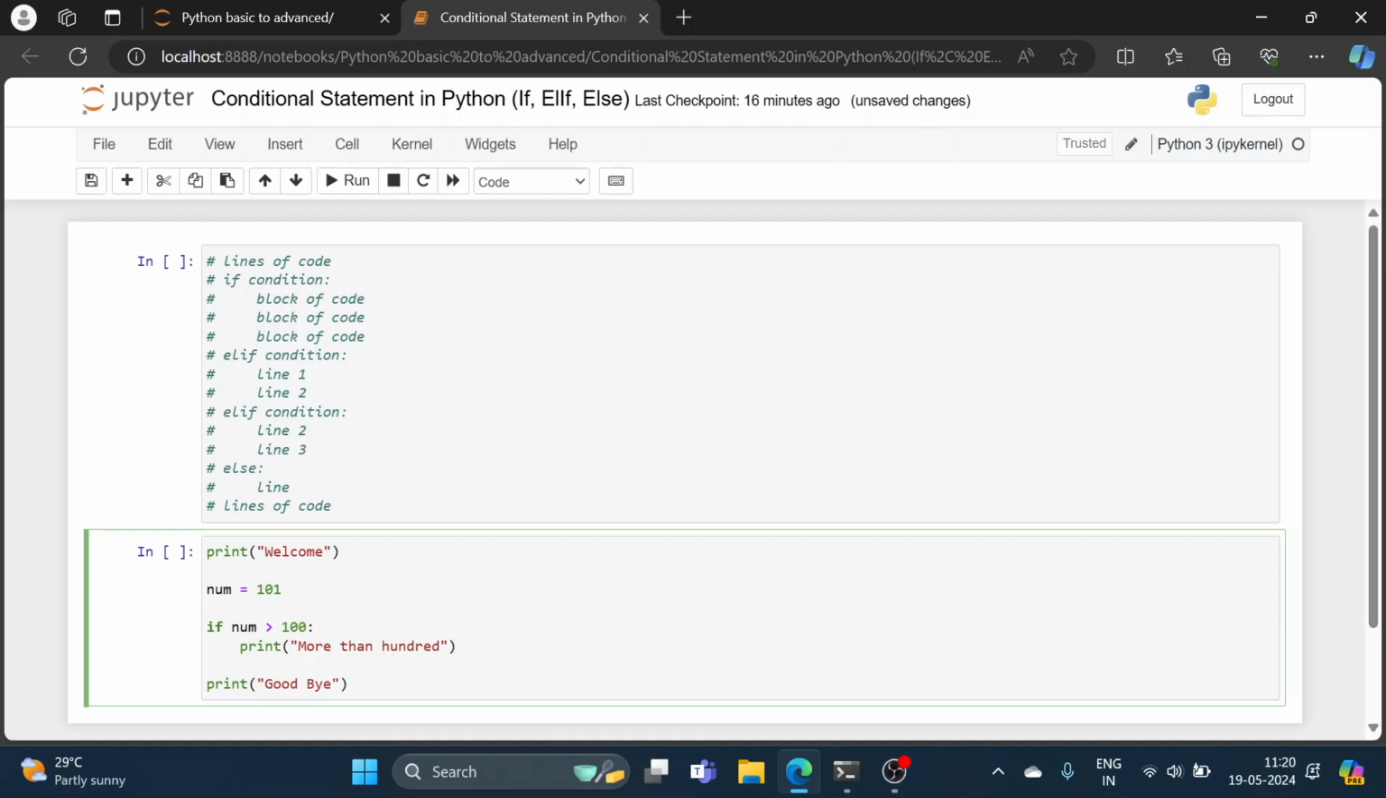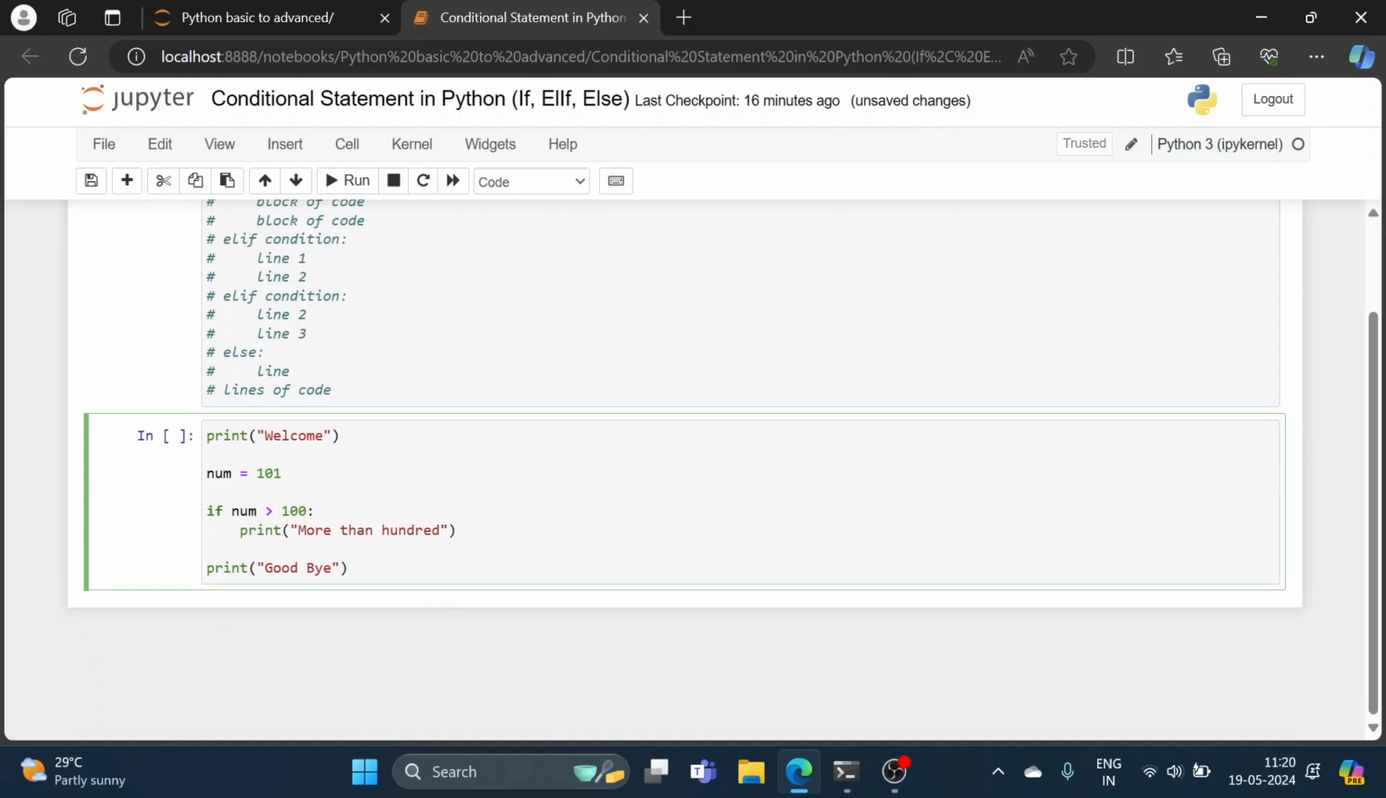So this particular code will just explain to you that if is the only mandatory thing for this conditional statement. If you are putting else, fine. If you are not putting it, then also fine. And also we will come to know why we need an else block.